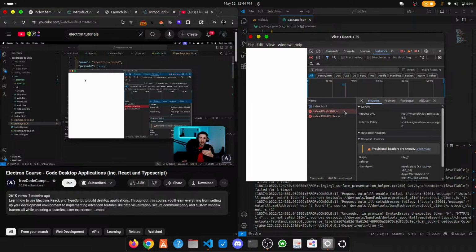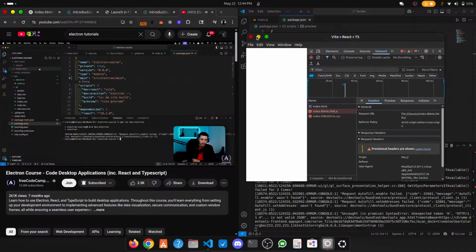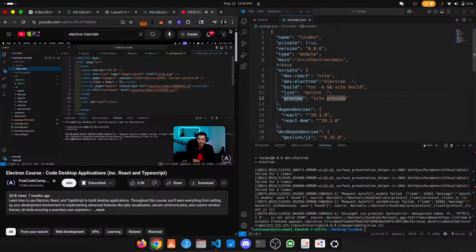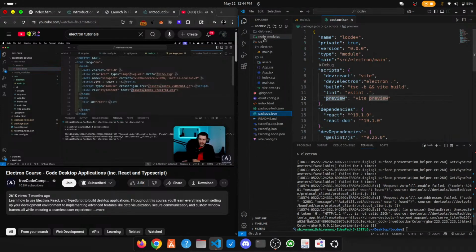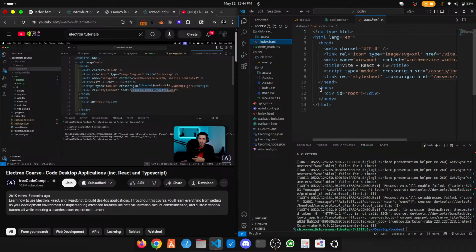It is actually in a relative position to our index.html. So if we just head into the index.html right here, we can see it tries to require /assets/index, which is exactly what we saw.